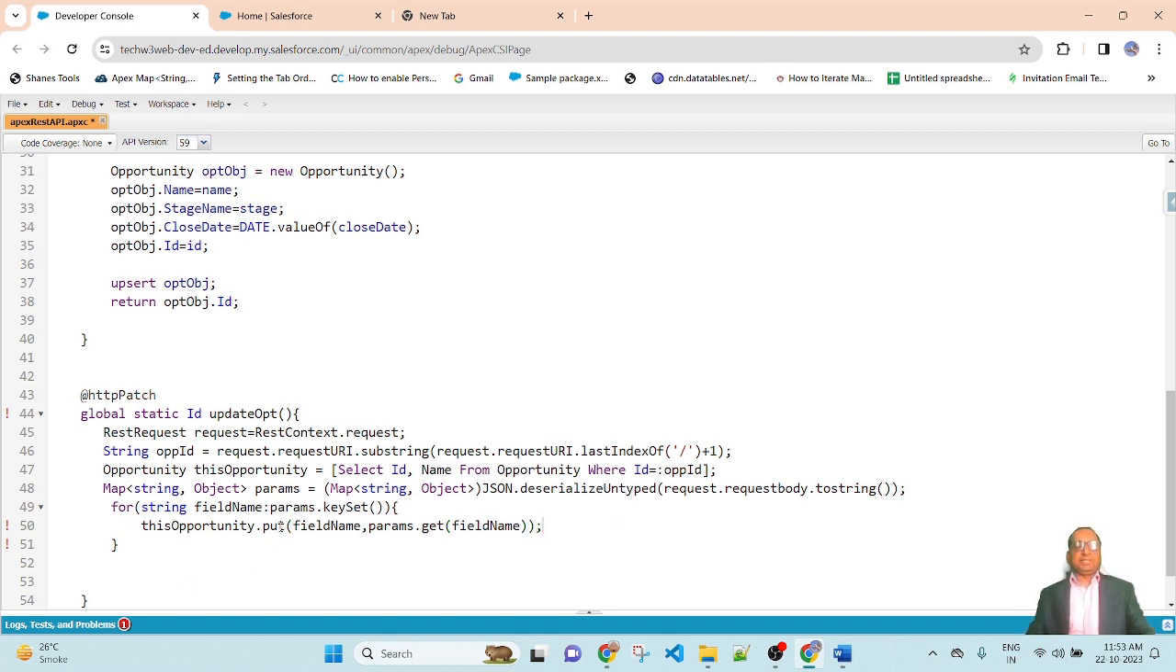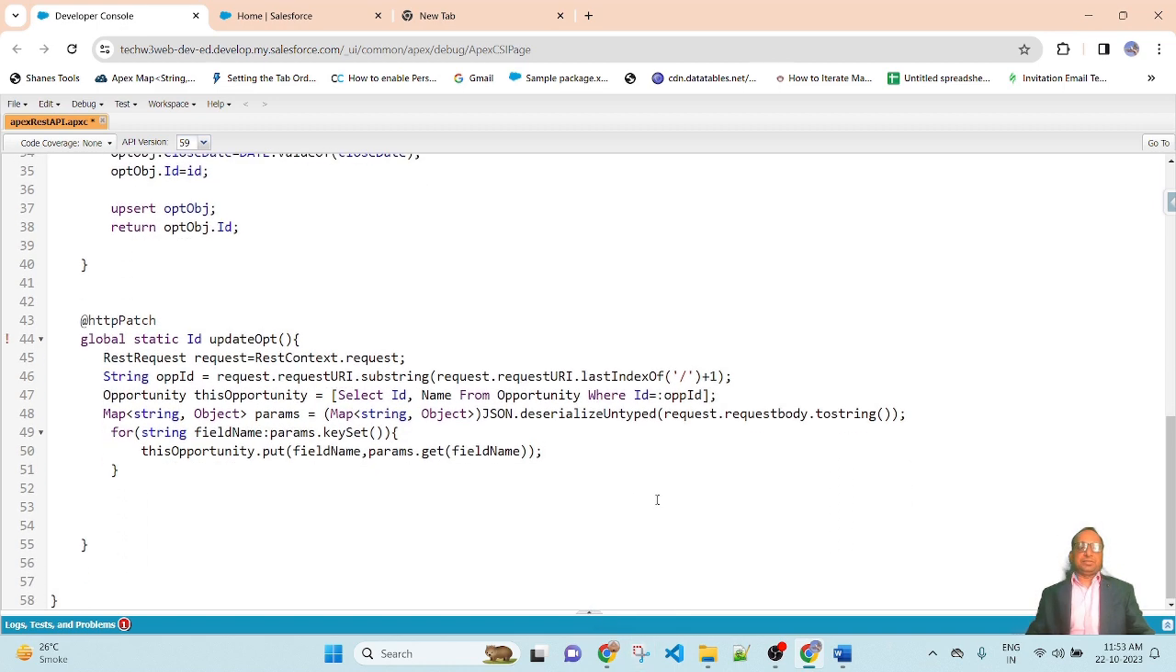Here I am putting the value: this opportunity dot put, field name, this one, and params dot get, field name, this one. After that, I will update the opportunity and return the opportunity ID. So here, after the for loop, we will update the opportunity.